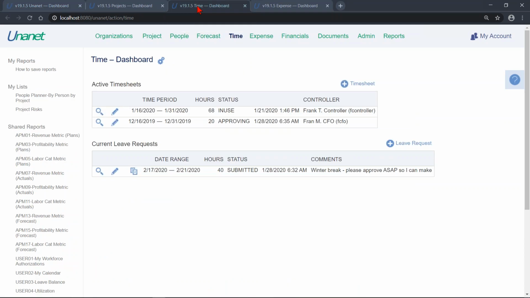Let's go to time first. That's what we're here for today. So these dashboards: organizations, projects, people, forecast, the financials dashboard, documents, administration, or reports. And these dashboards are controlled by your access and your role. So a lot of users will never see most of these dashboards. In fact, some users only have a home dashboard, time and expense, and that's all they ever do in the system.